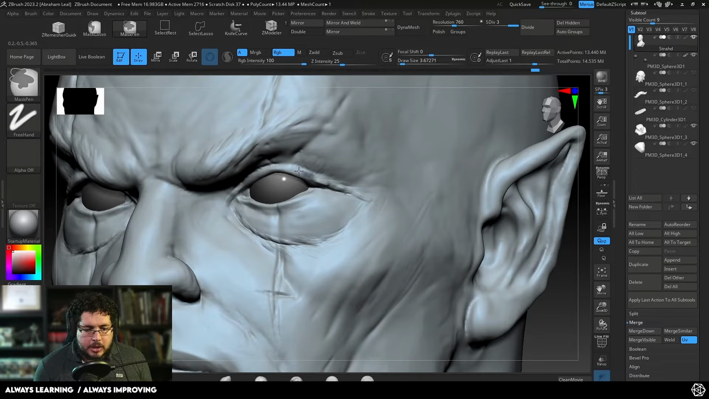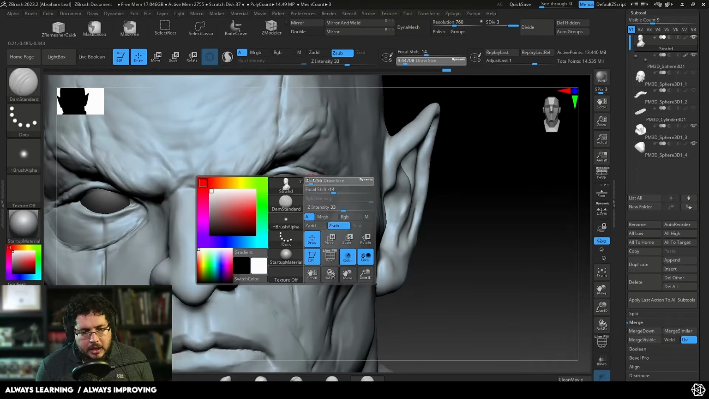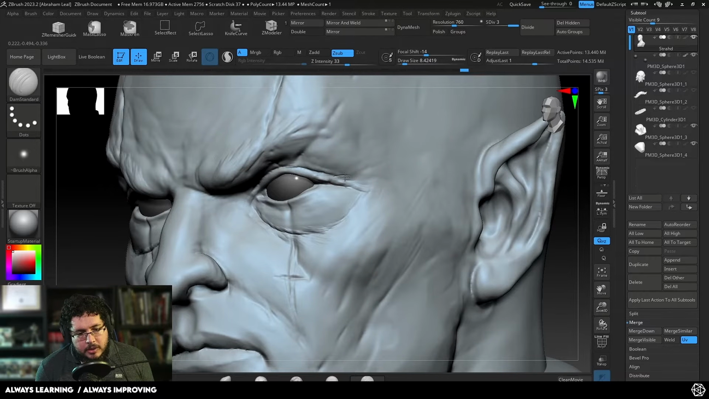Another very cool thing that we can do here is mask out a little area. For instance, this area right here. And then with this clay buildup again, we just add a little bit of that extra fold. Smooth a little bit if you don't want it to be super harsh. And then when we release, look at that. We get a very, very interesting wrinkle that we can continue with a little bit of Dam Standard here to give it more visual interest.